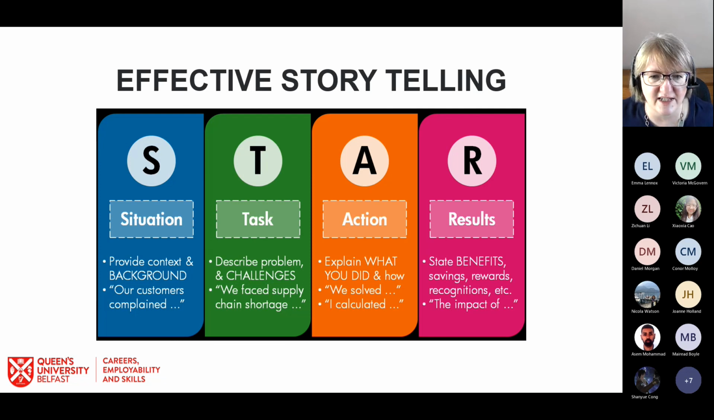So start by listening to the question. Think of the example that you're going to use. Hopefully you will have prepared some examples or similar ones ahead of time. And even if you are thinking on your feet, it's the same thing. So frame your answer into situation, task, action, and result.